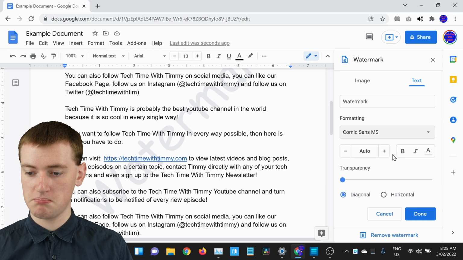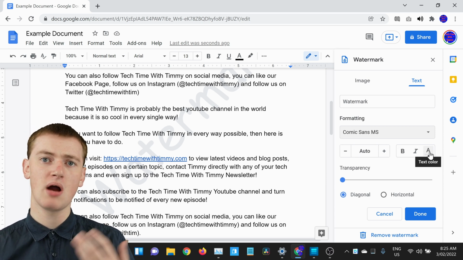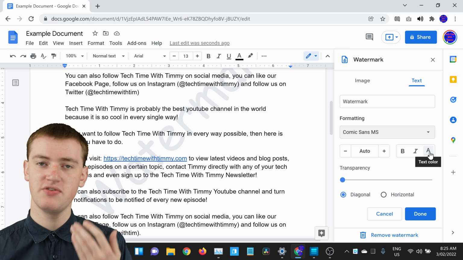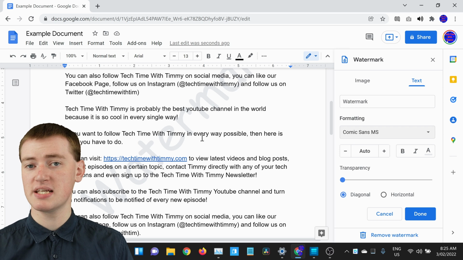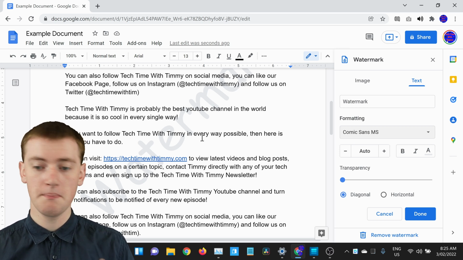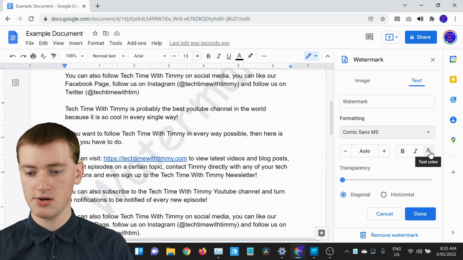And you can also make it bold and italic and change the color if you want, but you probably wouldn't want to change the color because if you change it to any color other than this light gray, it'll probably make the text fairly hard to read. But if you need to change the color or you want to change the color, you could do that here.